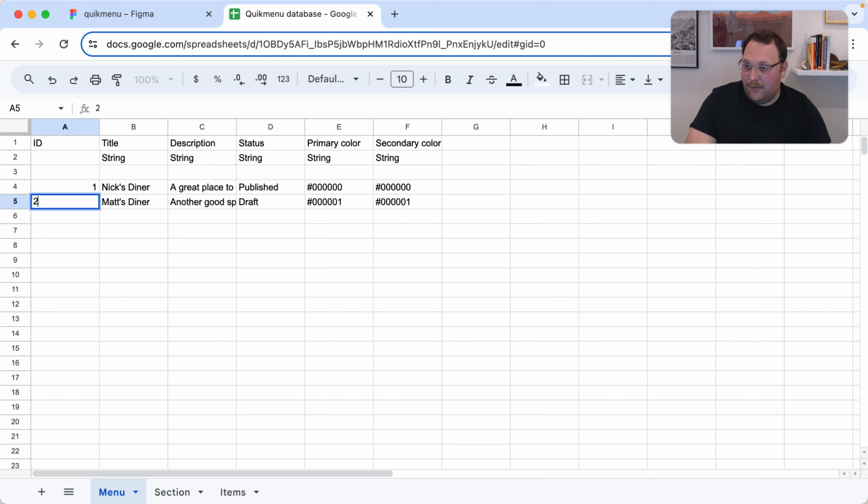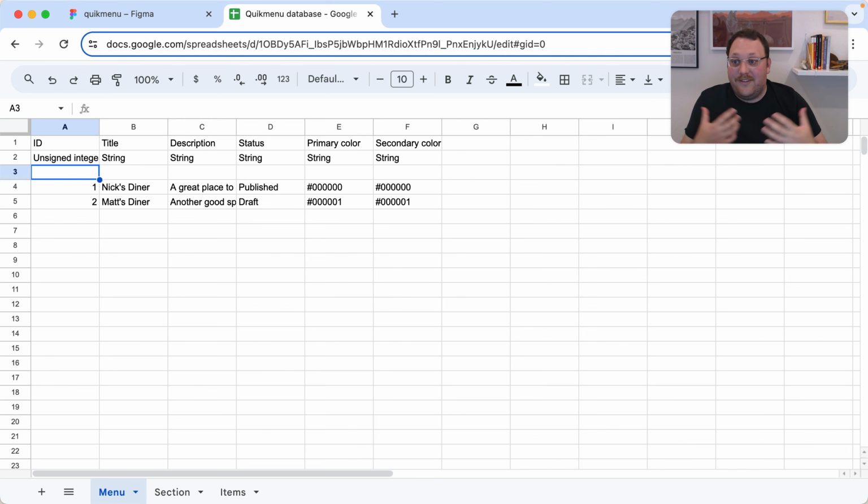And now Matt's Diner will say it has an ID of 2. So typically, this is a special value, and it's an auto-incrementing unsigned integer, which is a lot to say. For us, why don't we just say unsigned integer? It can be a big int, but that's a whole other can of worms that deals with the size of the integer. Basically, what we're saying by unsigned is that it can't be negative.